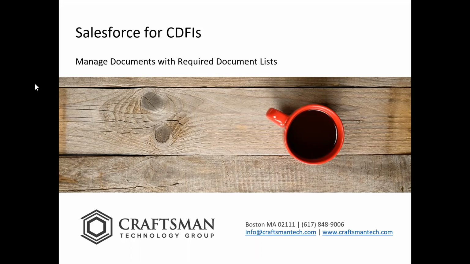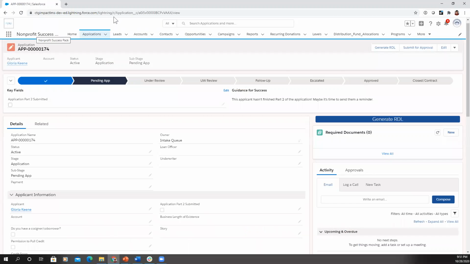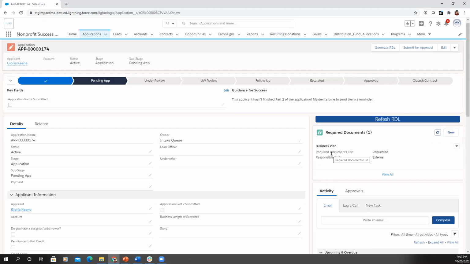required documents. To show this functionality, let us turn to our fictitious applicant, Gloria Keene, in Salesforce. Okay, so here's Gloria, and you can see that Gloria is in the pending app stage. By the way, these stages can be configured to meet your CDFI's processes. So if we now click on Generate RDL and then hit OK and then refresh the list, you can see now that a business plan is required and must be submitted before we can move on to the next stage.